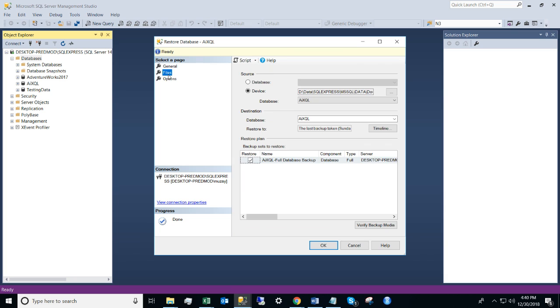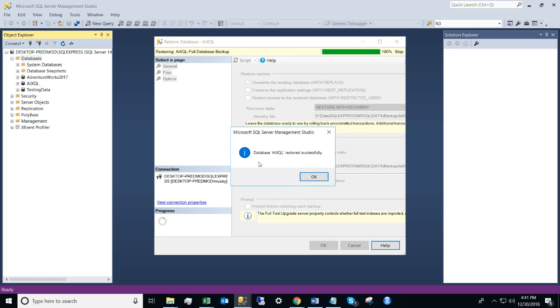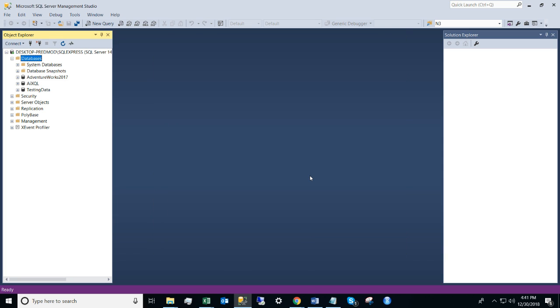Now it's important that I go to File, Options, actually, and click this button to overwrite the existing database with replace, okay? Because you want to update your existing installation of AiXQL with the more updated version. All right, so I'm going to click OK. It'll take a second, and then it gives a message that the database restored successfully. I'm going to click OK.